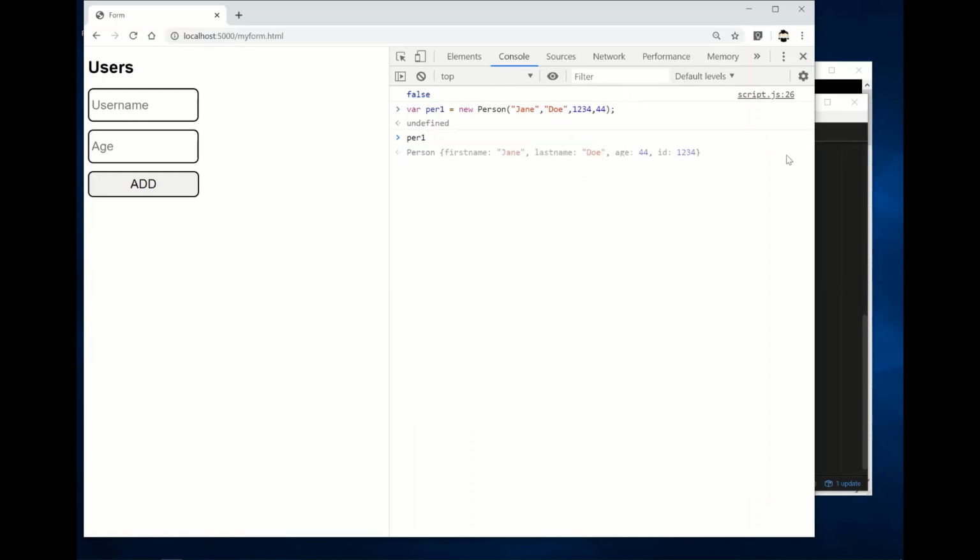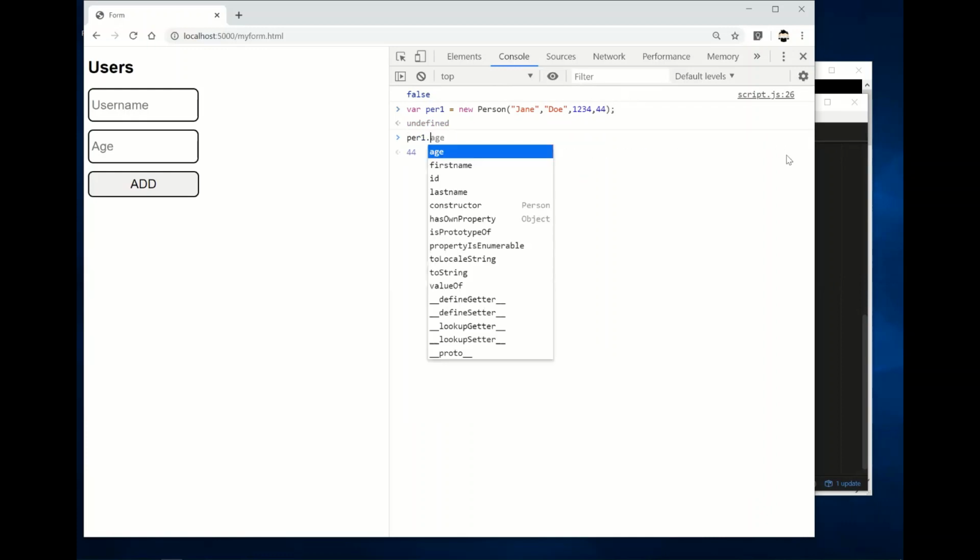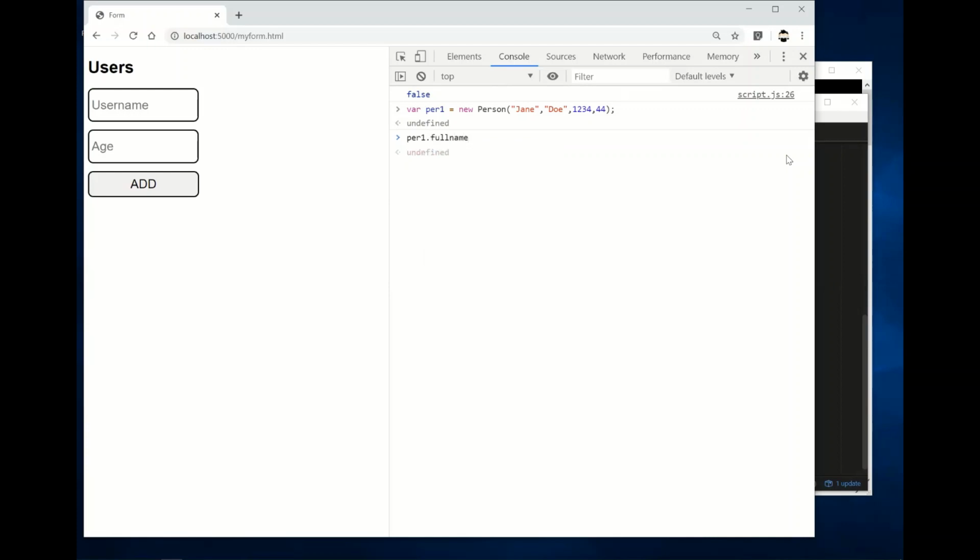And in the same way, I can add other attributes to this person as well, right? So I can do, anyways, you get the idea, right? So I can add full name to this, is equal to function, da, da, da, da. Okay.